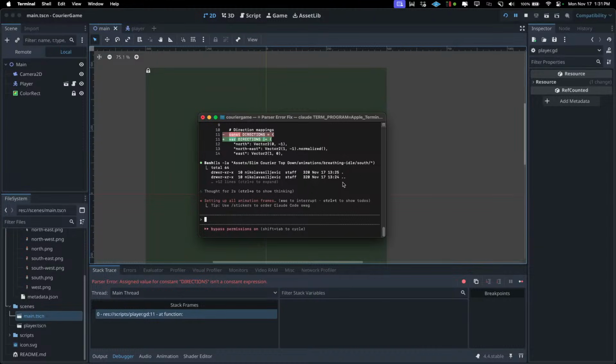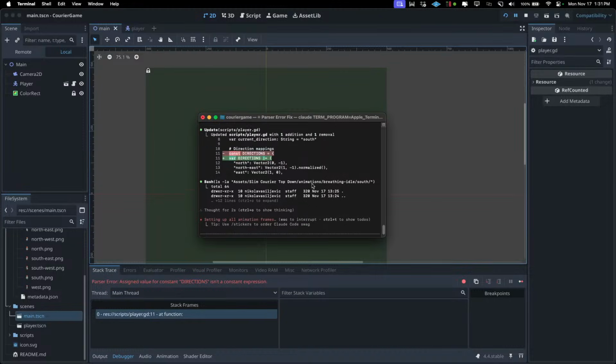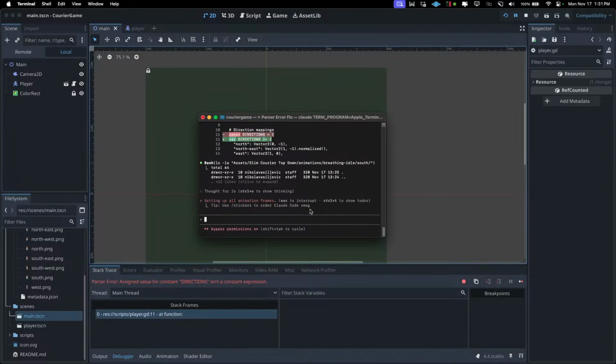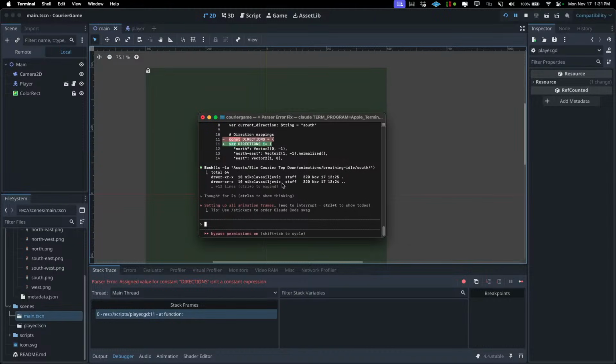Yeah, it should definitely work when it's done. It's thinking so much. It's like, what should I do? How should I walk? Think. But yeah, that's the only thing with Claude. Sometimes it just thinks too much.